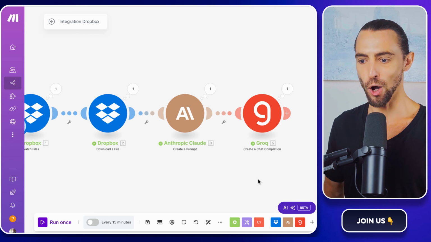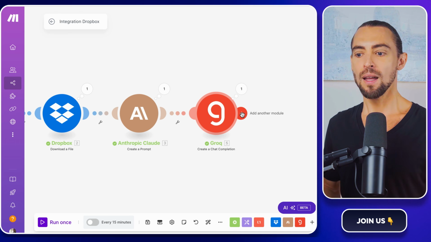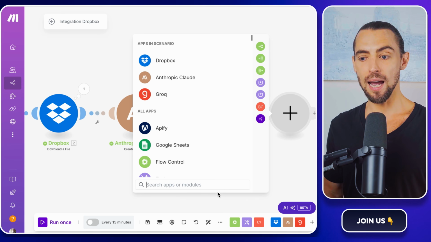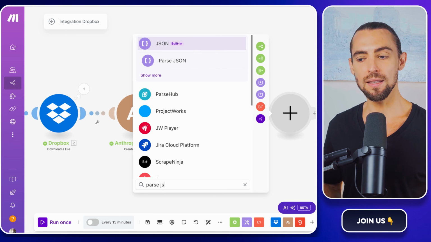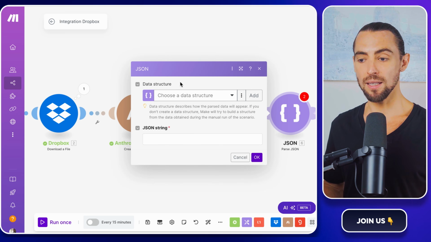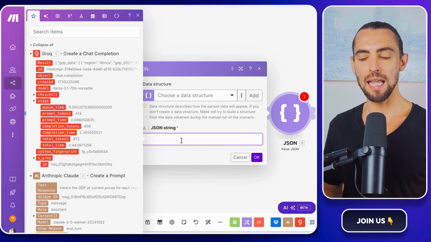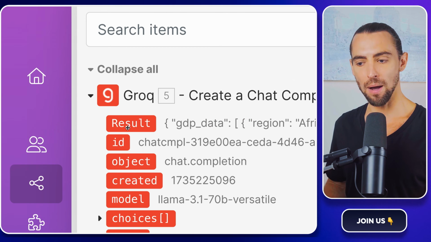Ready? Let's go. First, we'll parse the JSON output from Grock. In Make.com, click the plus icon to add a new module. Search for Parse JSON in the list, and when you see it, select it. Now in the module settings, look for the input field labeled JSON. This is where you'll map the output from the Grock module.